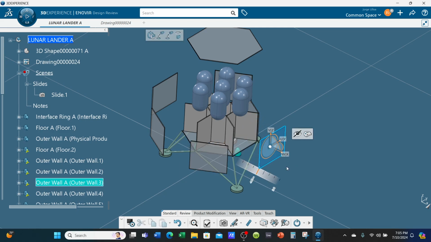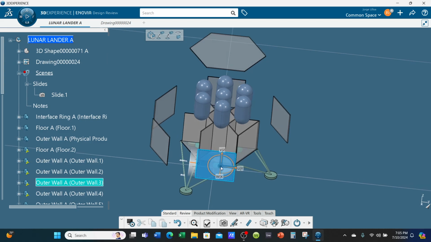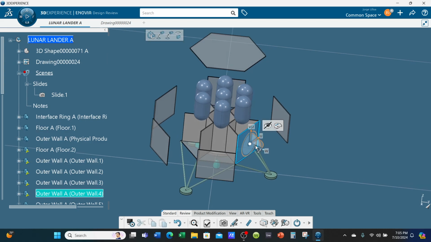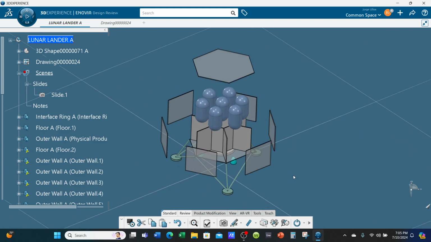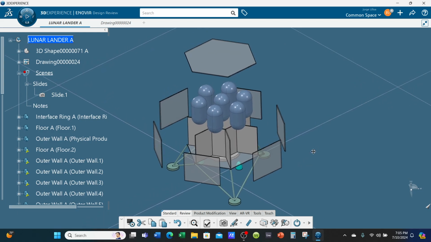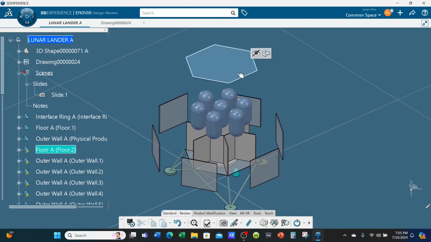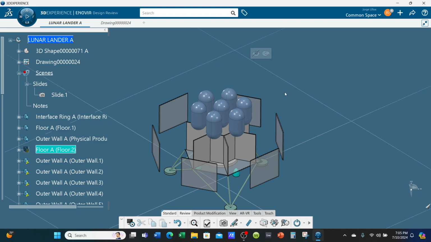And again, feel free to make any changes. It's not going to affect your assembly. Okay, another thing you can do is you can hide objects. So maybe let's say you wanted to hide the top. You can click and hide. It's just hiding it in the scene that we're currently creating.